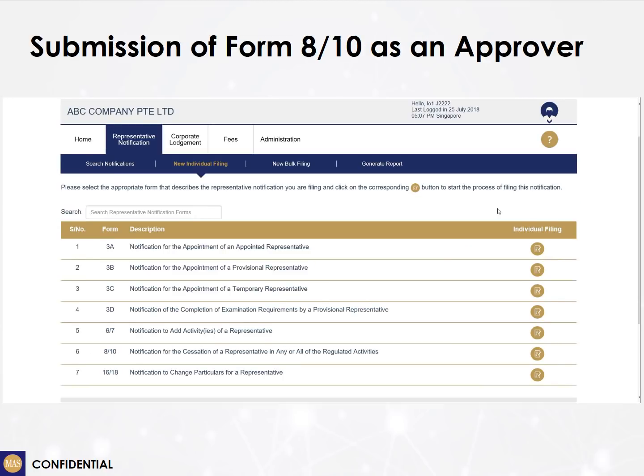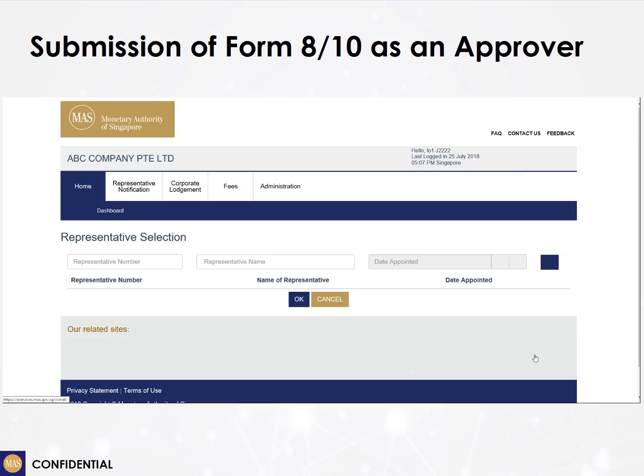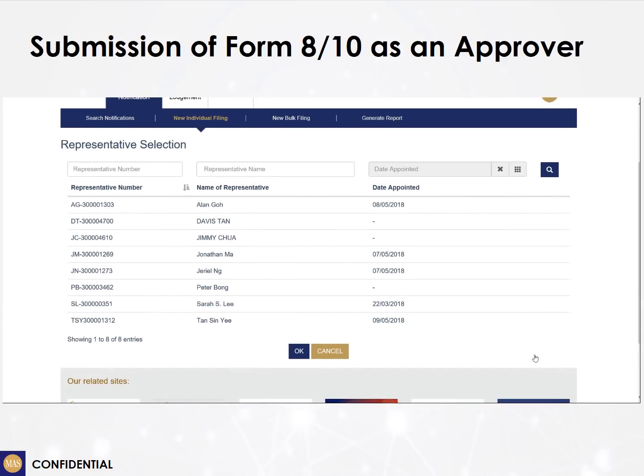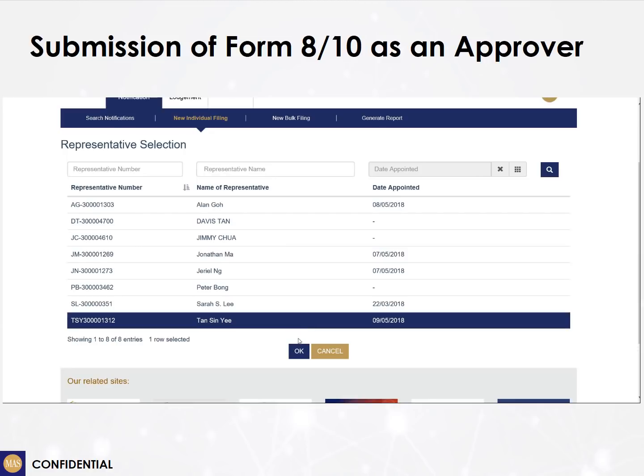Next, we will move on to Form 8 or 10 for the cessation of any or all regulated activities. To file the cessation of any or all regulated activities, click on the icon for Form 8 or 10. You will be directed to this representative selection page, which will display a list of all existing reps of your FI. Once again, you will be able to perform a search using the representative number, name, or date of appointment. Select the representative you wish to file the notification of cessation for, then click OK.